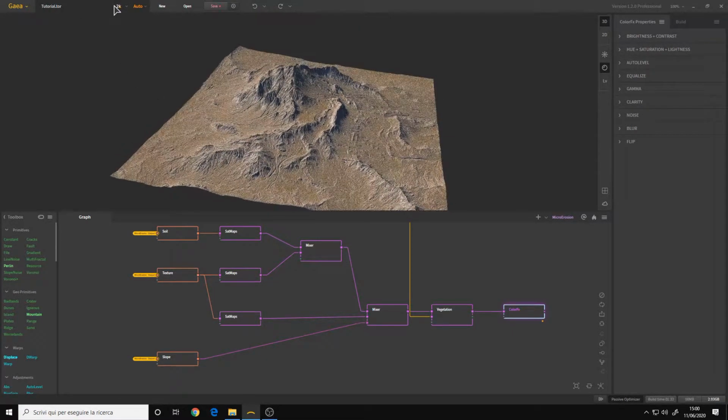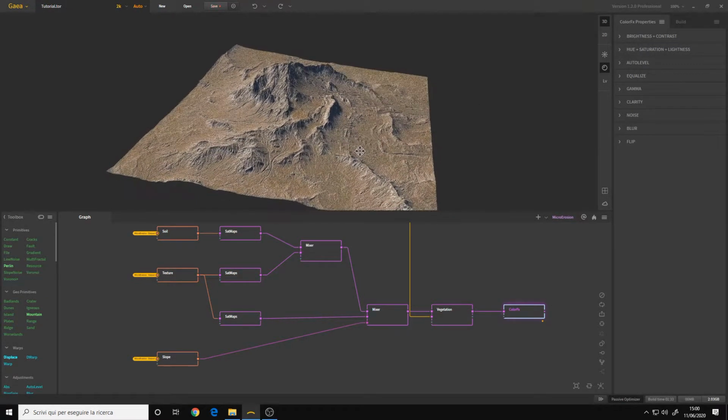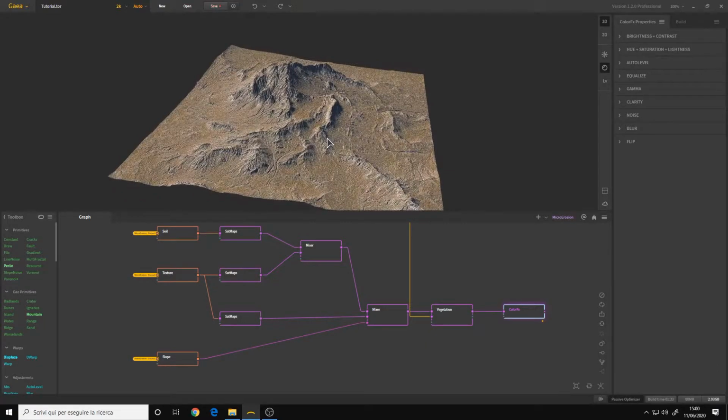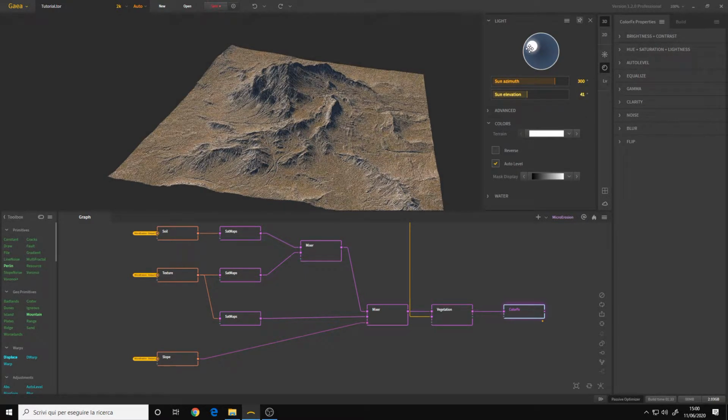I will use 2K because it's faster. And then you simply find a good camera position and go here in the light properties. You can set up your sun however you like it, like this. You can also use the sliders here. I'll make it a little less bright.